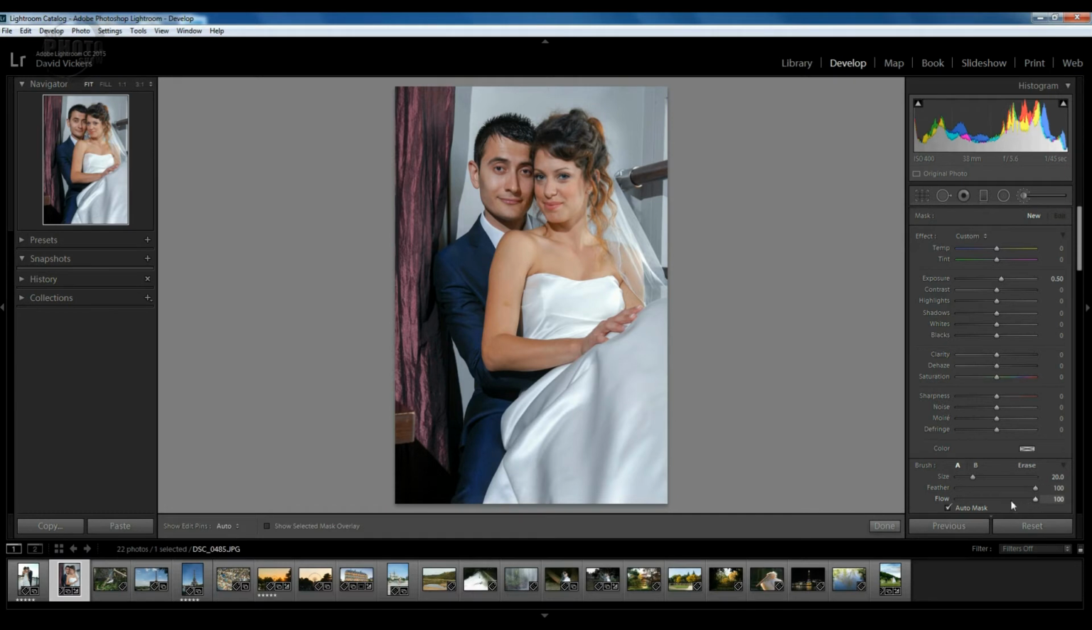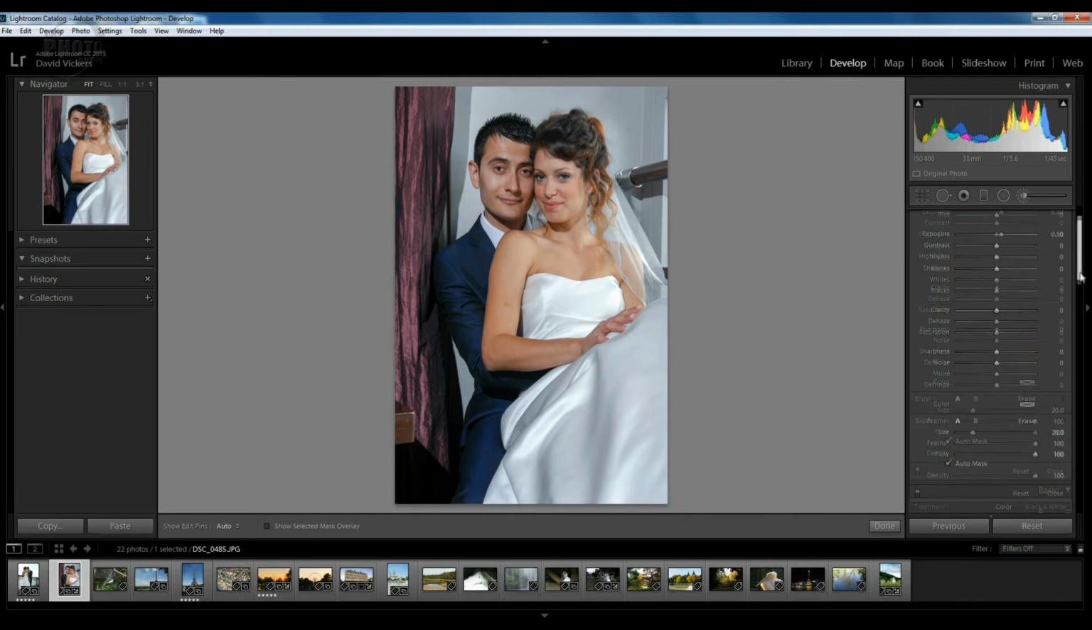I'm going to keep the flow at 100%. So we can see exactly what is happening here. And underneath the flow here, we have what's called auto mask. Now I'm going to turn that off for the time being, because I'll show you what auto mask does in a little while. So let's turn the auto mask off.